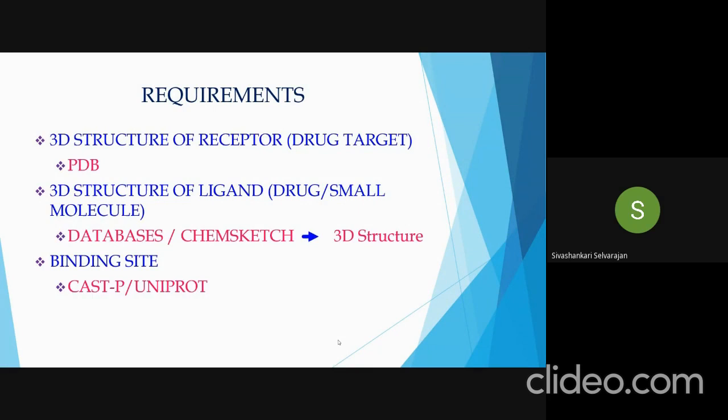So in docking, we call the macromolecule as receptor, and we call the small molecule as ligand. Here you don't mean that receptor is some receptor protein like GPCR, but in docking we call the macromolecule the receptor and the small molecule the ligand. We will be retrieving the 3D structure of the macromolecule from PDB, and the 3D structure of the ligand we generated yesterday itself, either by searching from databases or by sketching the molecule and generating a 3D structure.